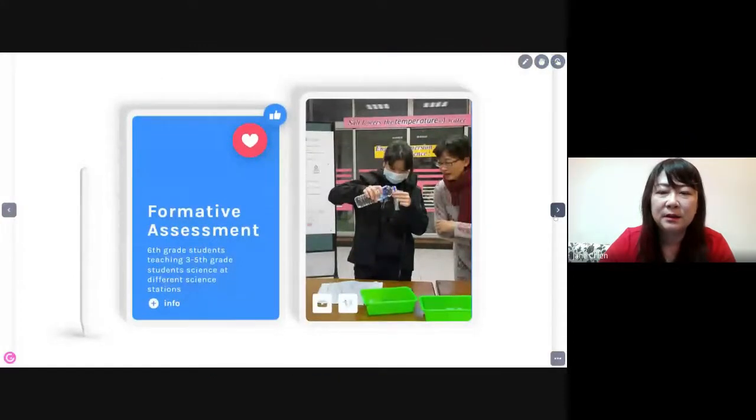Okay. But what about formative assessment? What they did was they incorporated formative assessment instead of summative assessment. They did have one part of a paper and pencil test specifically in English, but that's just to give the students a chance to earn additional points.